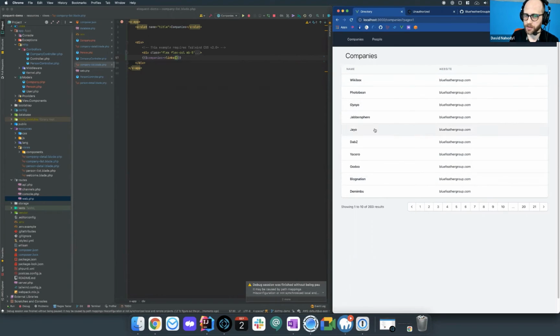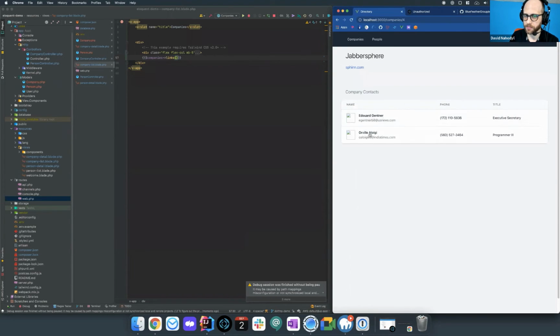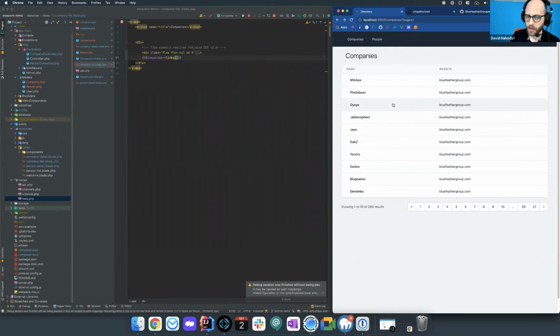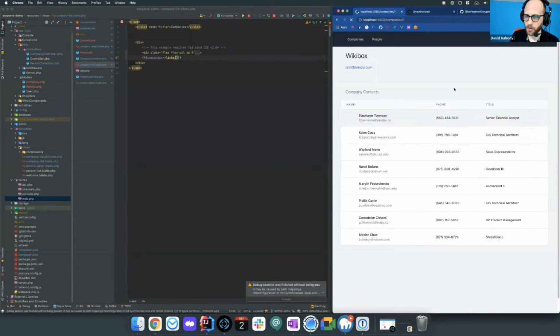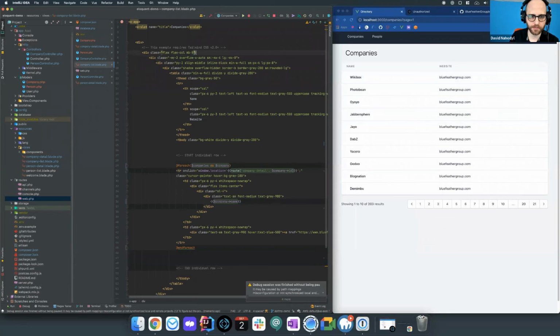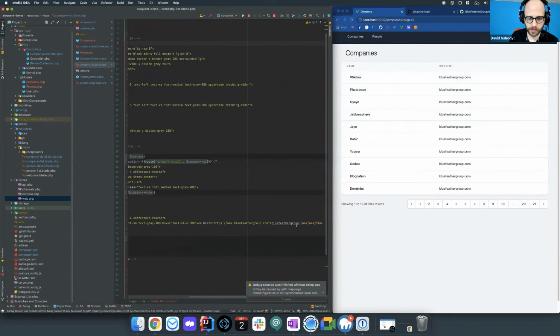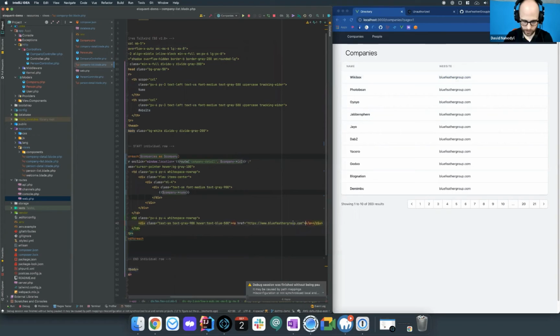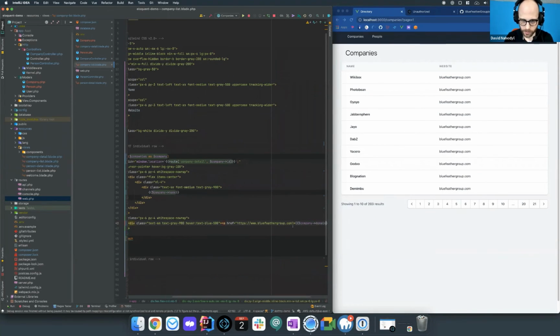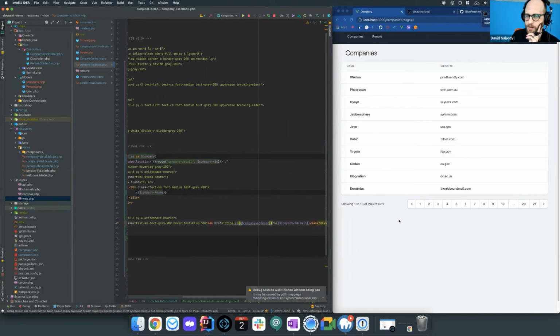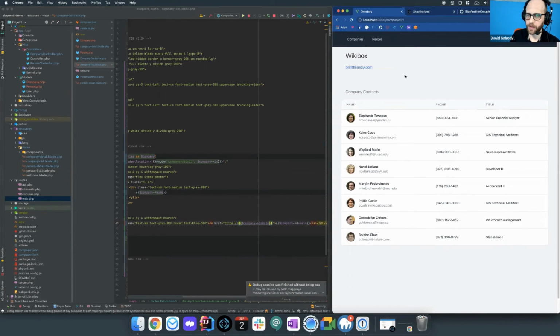Let's go back to page 1. We want to go to Jabbersphere, click on Jabbersphere. Hey, here's Jabbersphere. These people don't have pictures. We'll go back to Wikibox. Oh, you know what? The website's not fixed. Let's fix that website. Where does it say bluefeathergroup.com? Let's change that. Company domain. And we will also put this on the actual link. Right, there we go. We can do the same thing with people, but I'm going to skip that for now. This is great. Wikibox, print friendly. Got a nice pagination view.